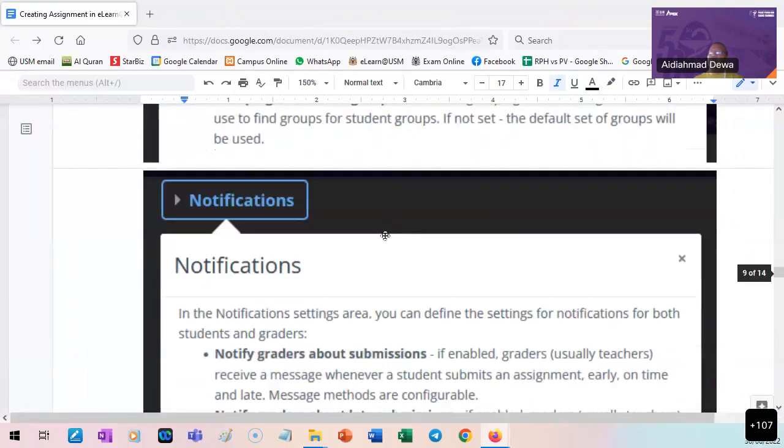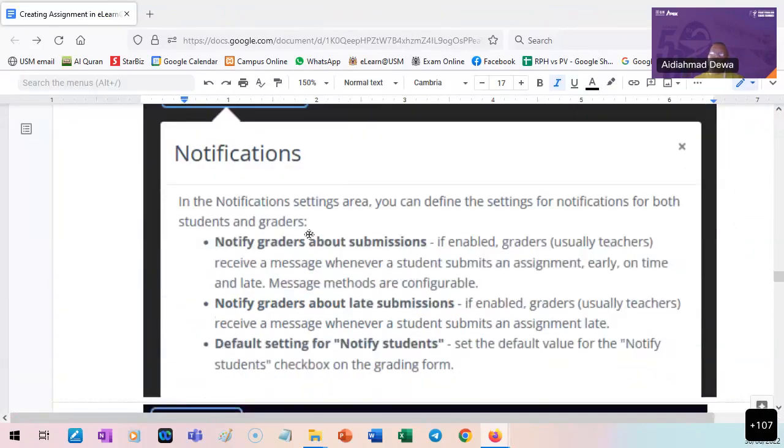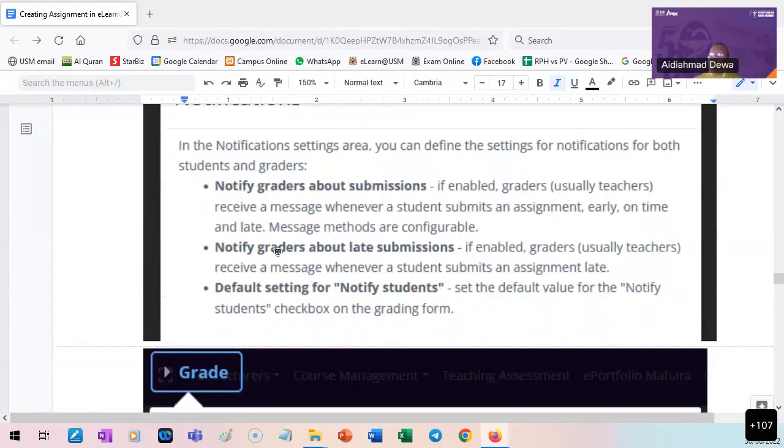Okay, all right. So notification. You go down, then it tells you who to notify. You can notify the grader. Grader is you, the lecturer. So you are the one that is going to grade the submission. You are the grader. If you enable this, what will it do? Let's say you allow students to submit beyond the deadline. Every time a student submits late, you get a notification, usually by email, your USM email.